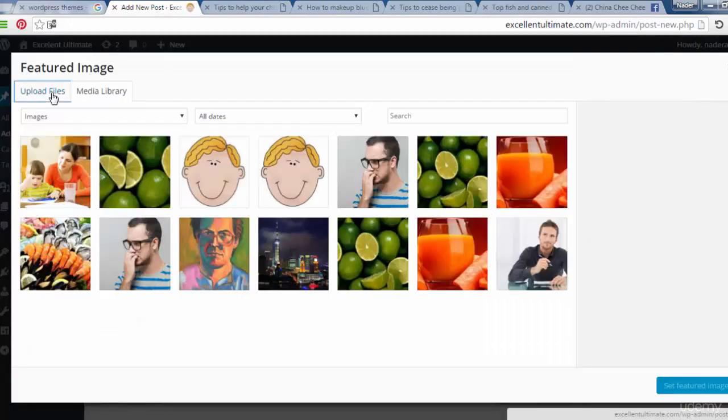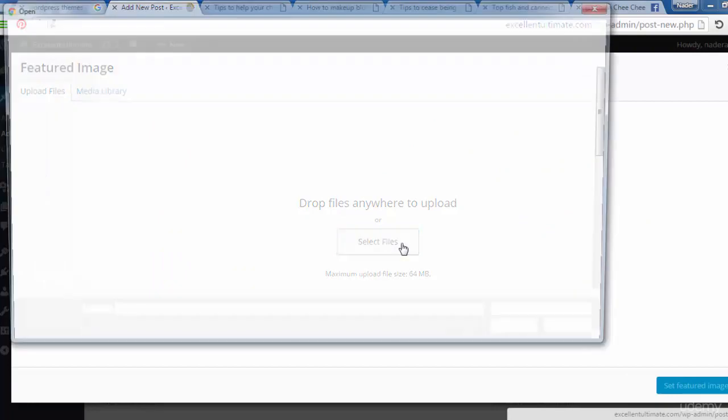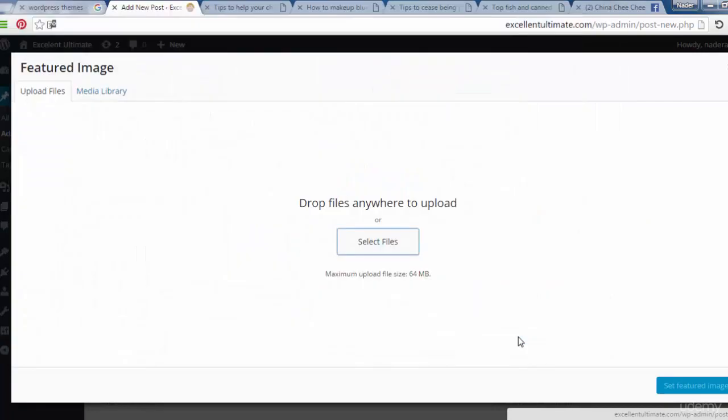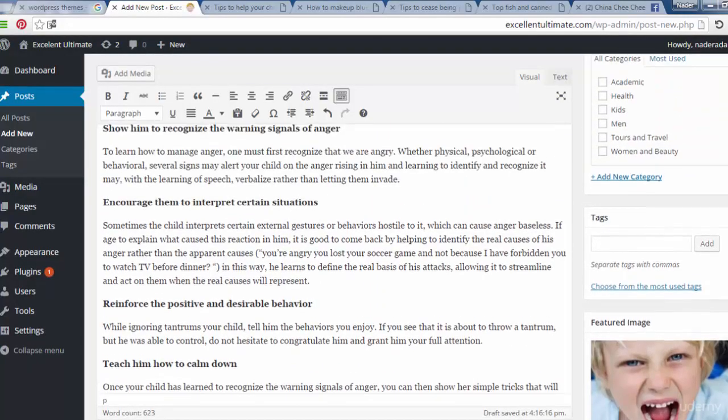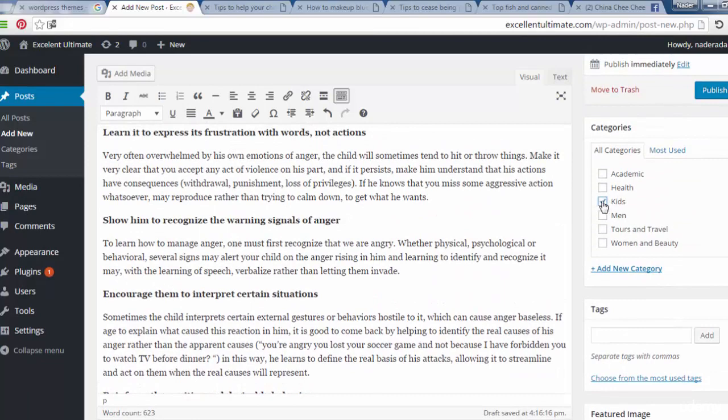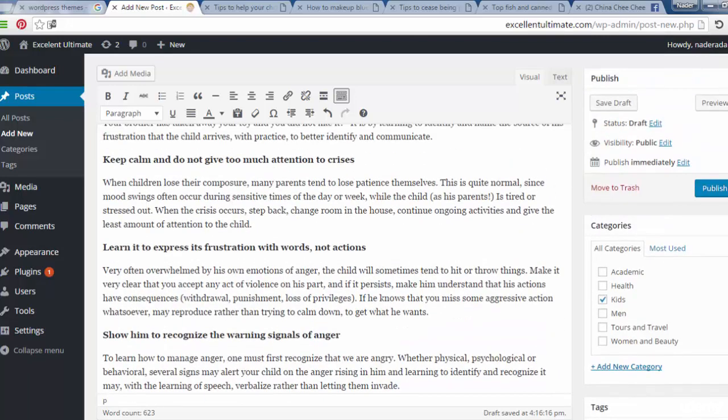As you see, I have to upload files, select files, and select the image which I want to be shown at this topic, at this post. Set featured image. Come back here to choose the category, this post under kids. Here I have to add signals as tags: actions, learning. That's all. Now I have to publish this post, as you see.